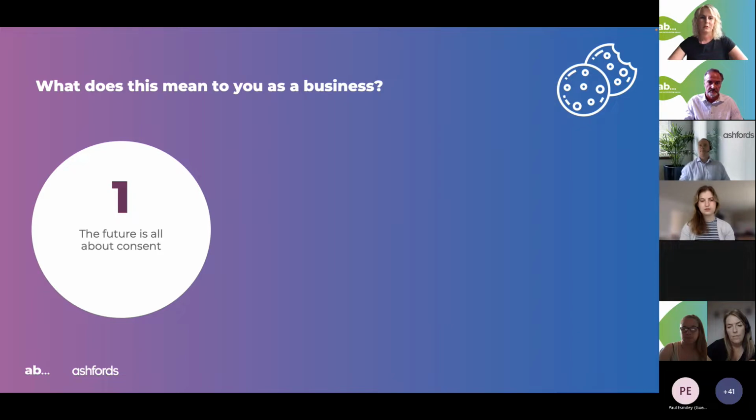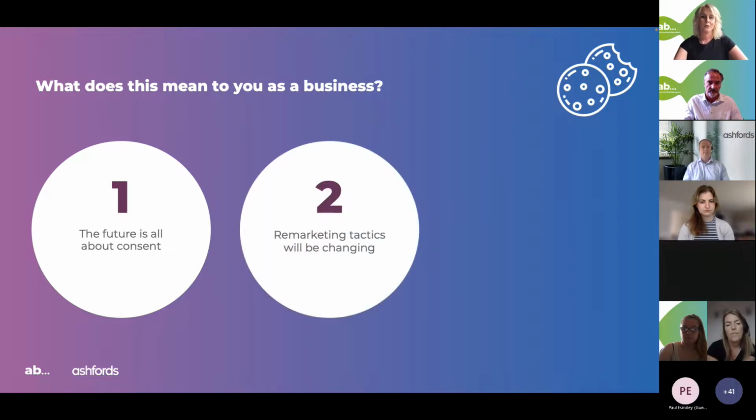But going forward, all of your digital marketing efforts will be dictated by your cookie preferences and data consent, and you're going to have to be transparent as a business about the way that you collect data, and you're also going to have to respect users' decisions about opting in and also opting out of cookies at any point in time. Number two, remarketing tactics will be changing.